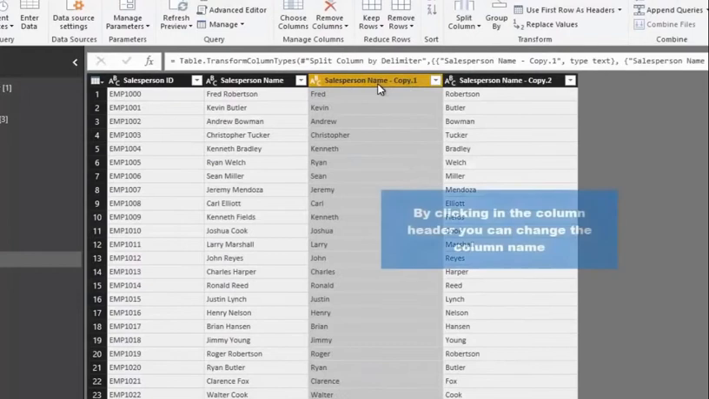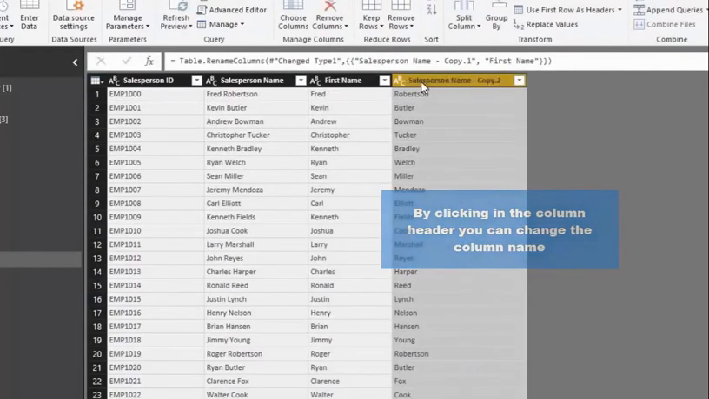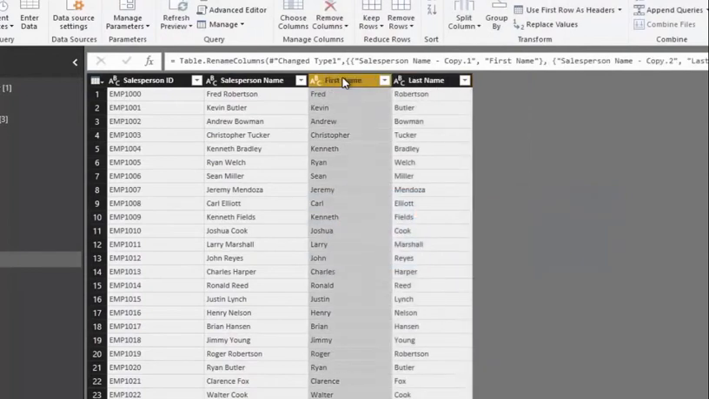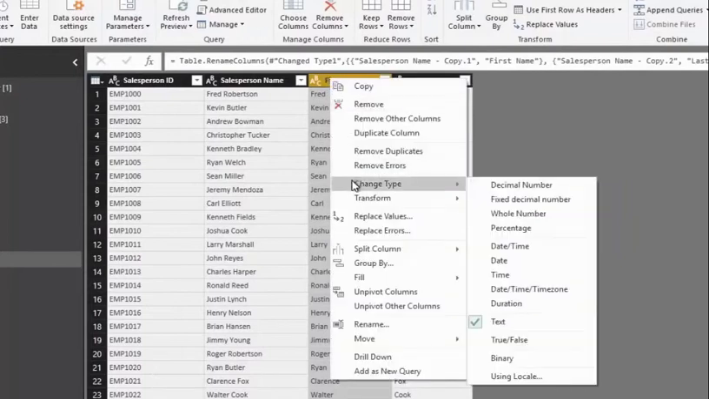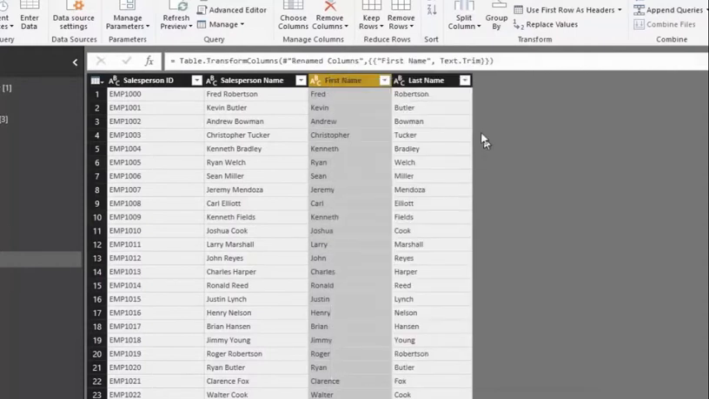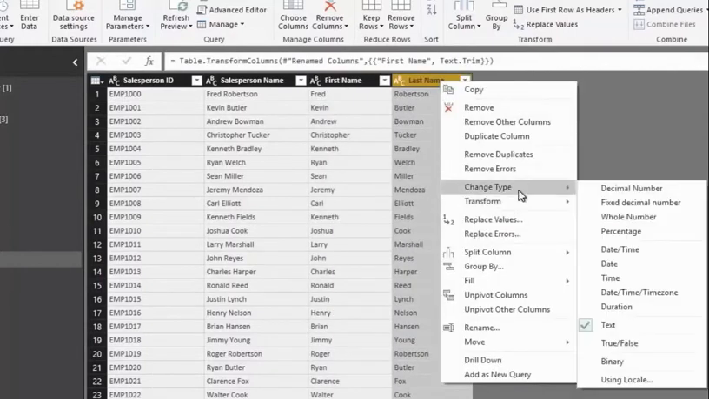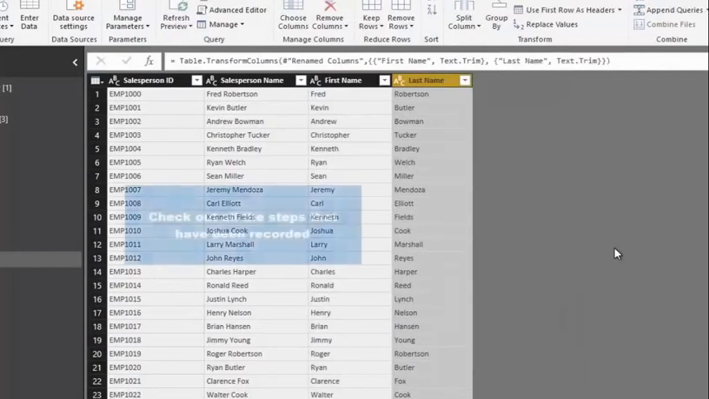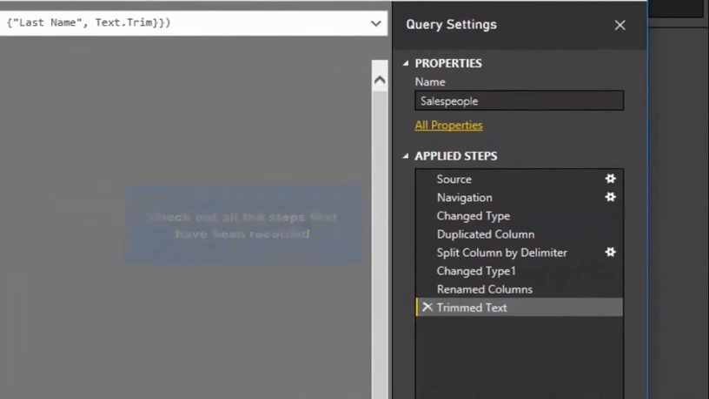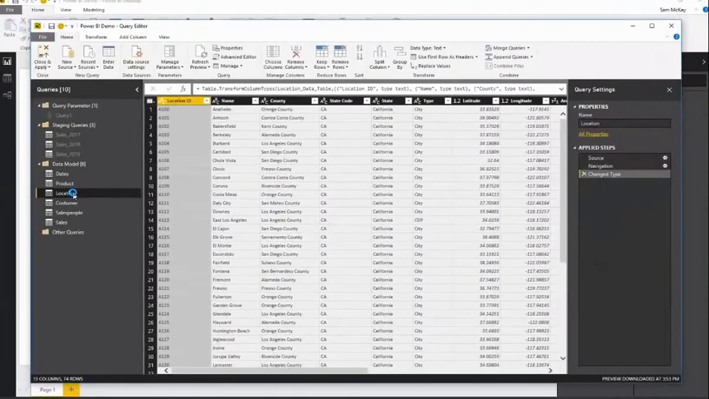Now you've got your first name and last name, and you might want to change the title of the name, and then last name here. And then the last thing is we want to make sure that there are no spaces left around these names. So you could use a trim function. If you go trim for both of them, so these are relatively straightforward transformations that you could use.